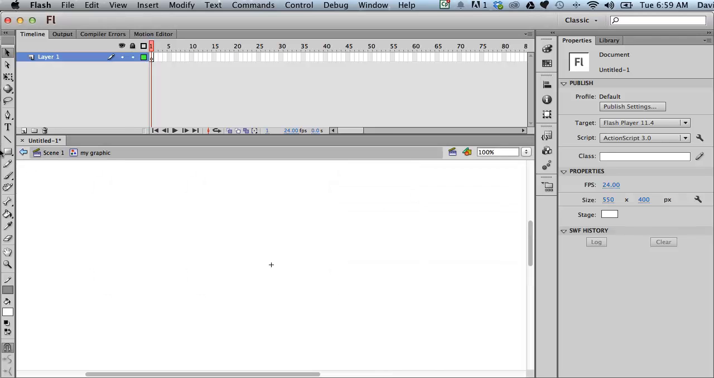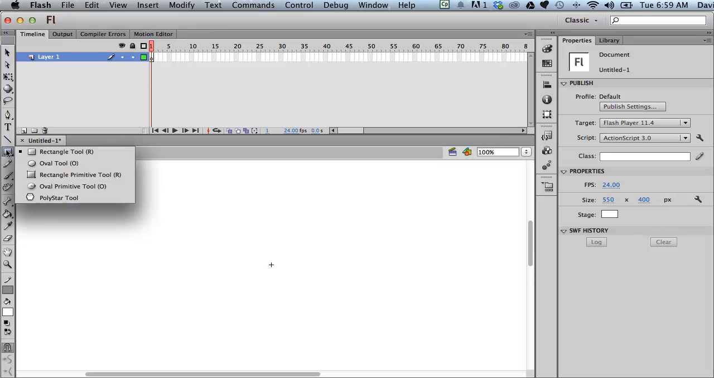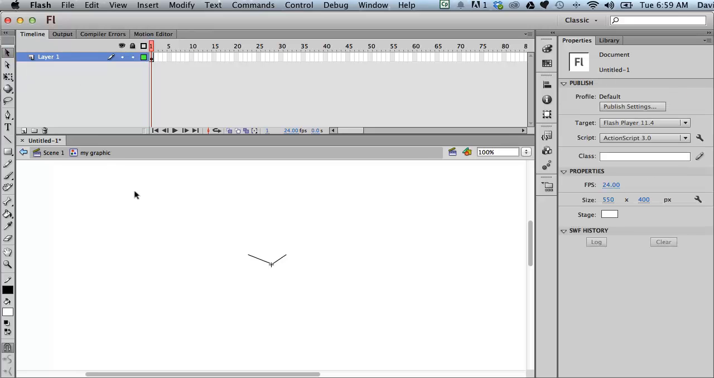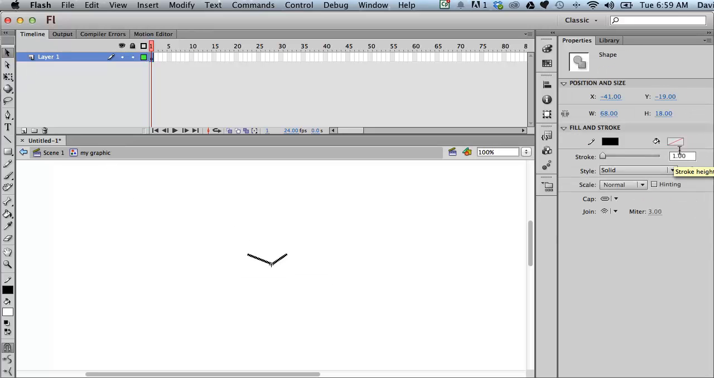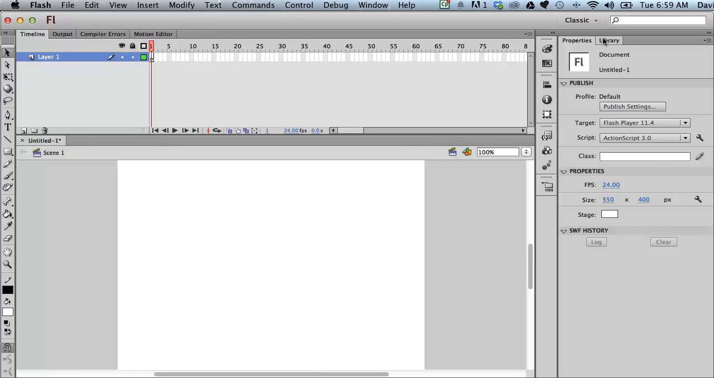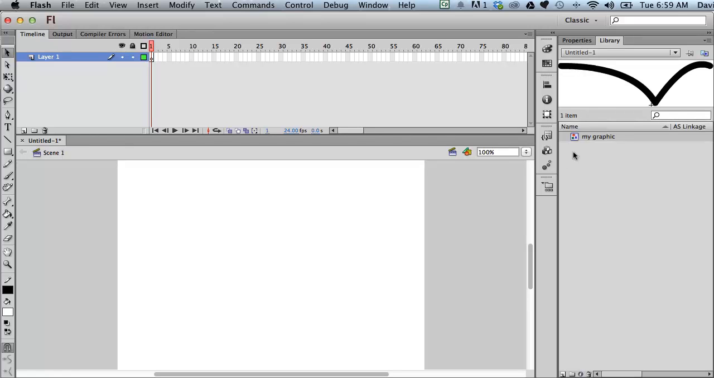And into here I might draw a little bird. So I'll use a line tool, and I'll go down and up, and I might make the stroke a bit thicker and give them a bit of a flap. Okay, so if we look in my library, I've got my graphic, which is a little bird.